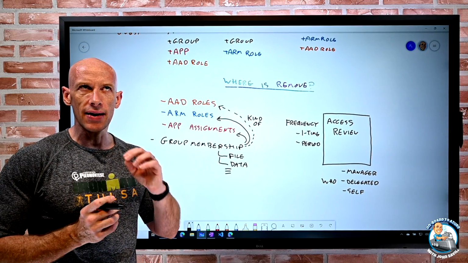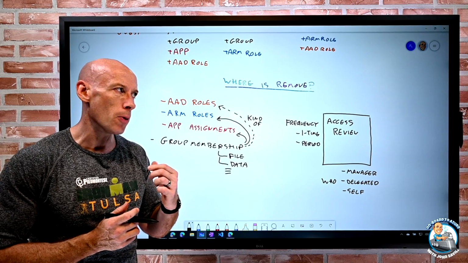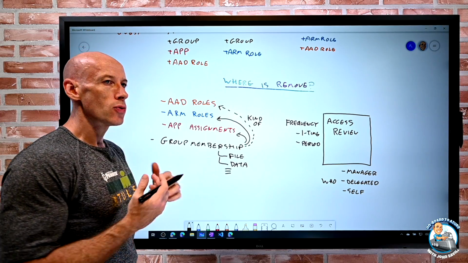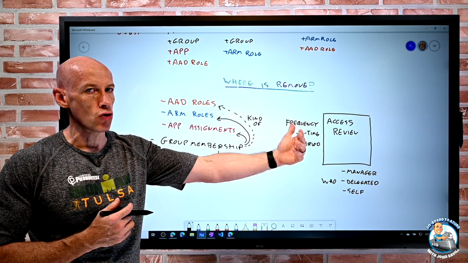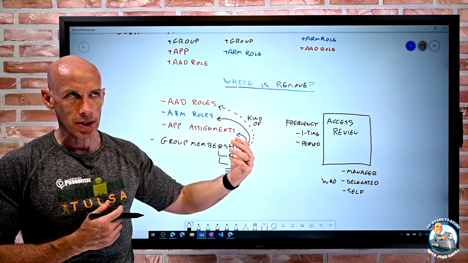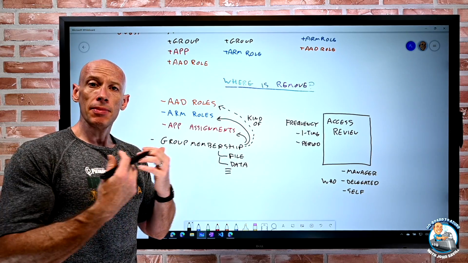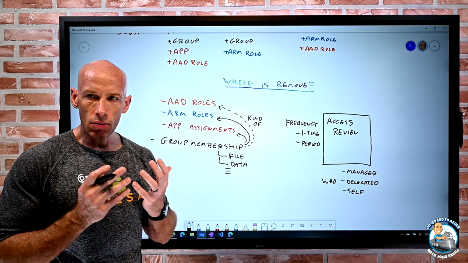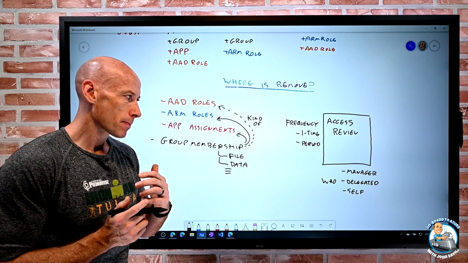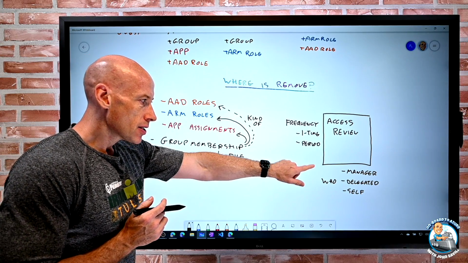Well, not necessarily. If they understand what it's being used for, I might ask people to do a self-review. Do you still need this group membership? Do you still need this app assignment? They can understand there's going to be an audit performed, so you really do need to answer these things honestly. So I can have these different types.